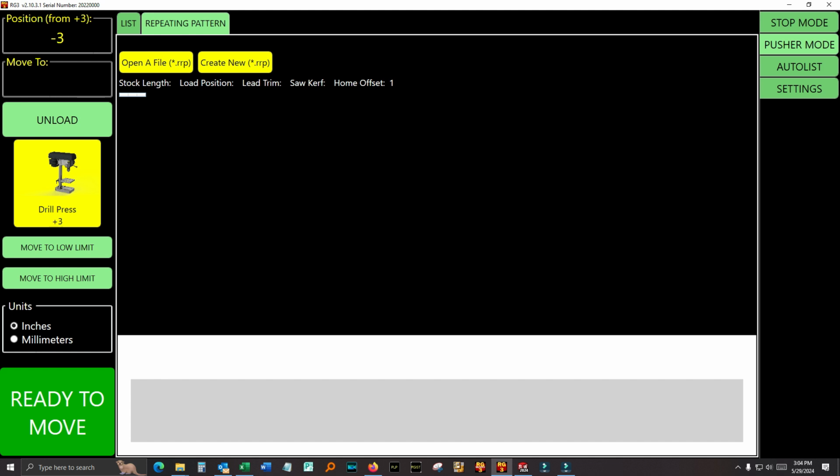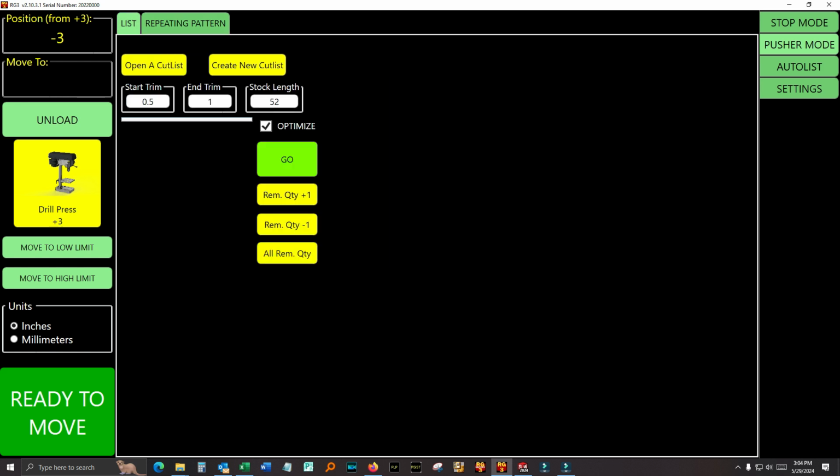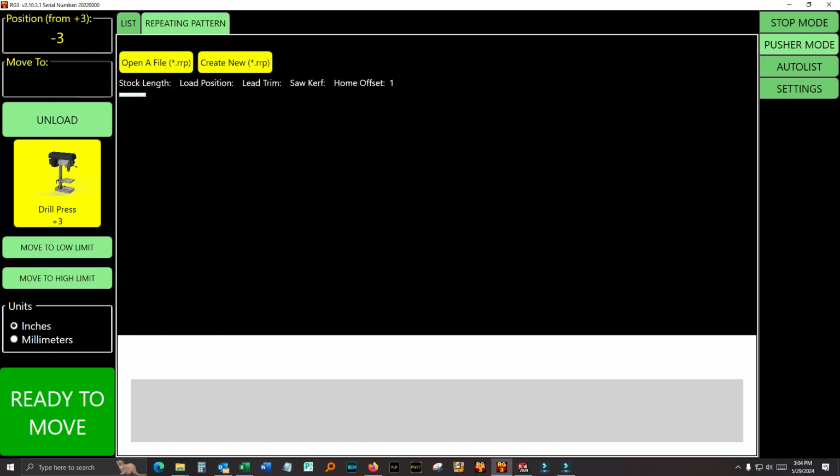So pusher mode, we have just straight up list where you just create a list and run it, or you can do this repeating pattern where it's more creating a cut pattern, a certain board with certain parts, and you can save and run. All right, AUTOLIST.